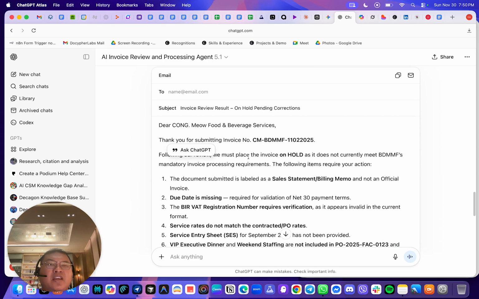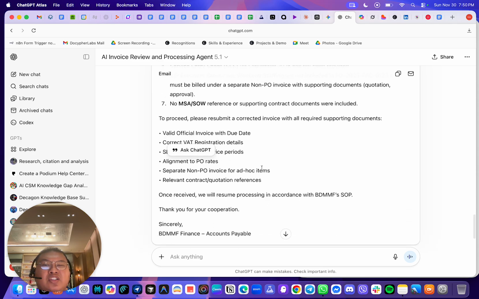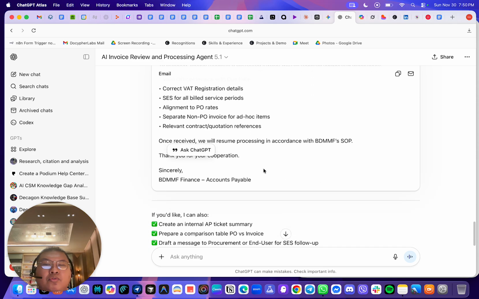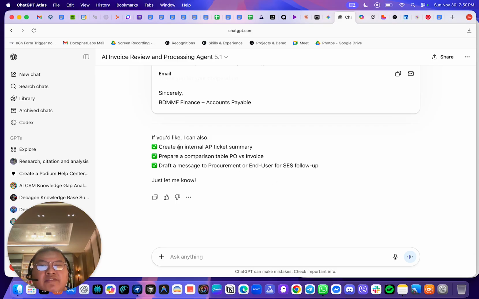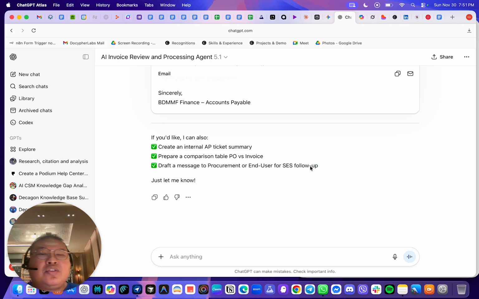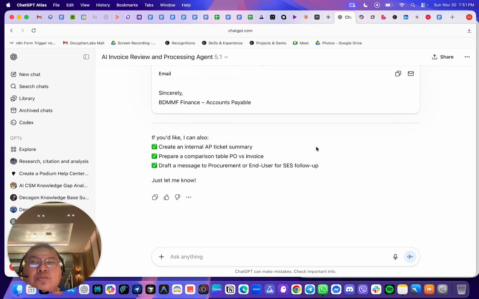And then it's also giving a template response that needs to be sent to the vendor, supplier, or to the service provider. It's even asking here to create an internal AP ticket summary, for example, if you're using CRMs used for ticketing like Zendesk, Intercom, Salesforce, Zoho, and so on and so forth. And then you have the option, let's say it's asking you if you want the custom AI assistant to prepare a comparison table, PO versus invoice, or draft a message to procurement or end user for SES follow-up. So it's up to you.